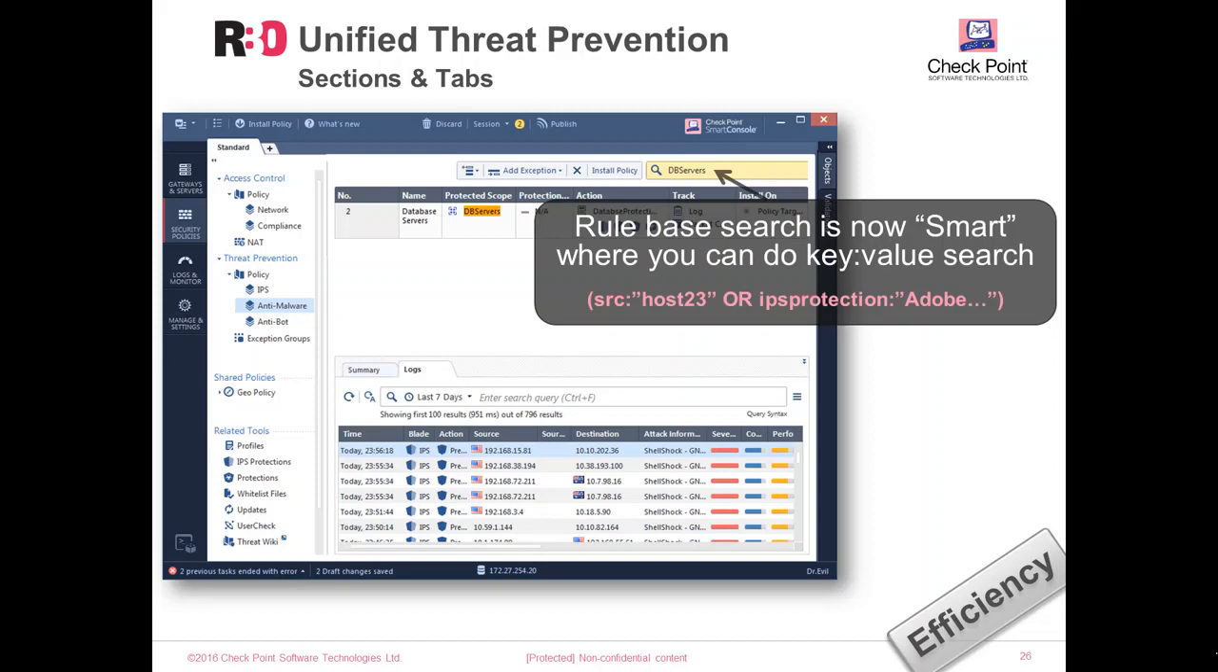So it's smart, which means that you can do advanced searches like searching for a specific host or matching to a specific IPS protection, and it needs to be towards a specific destination, etc., in order to identify which rule would match that type of traffic.